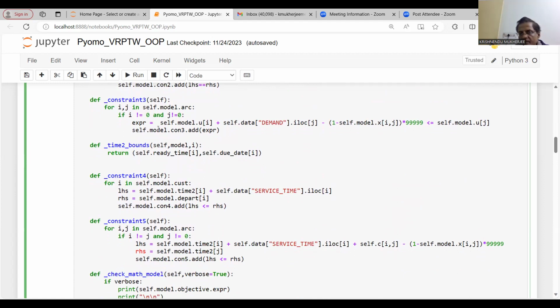Okay. Now this type of affine expressions you can get in Do-Simplex also, in MIP packages also. So in PuLP also, that is self.model.u_i plus self.data.demand[j] minus of (1 minus self.model.x_ij) multiplied by this big M, less than or equal to self.model.u_j.